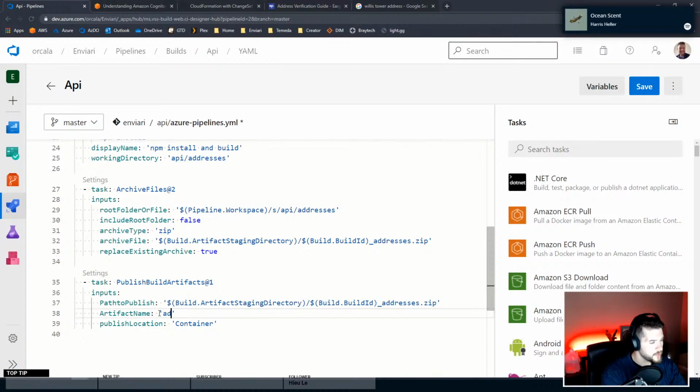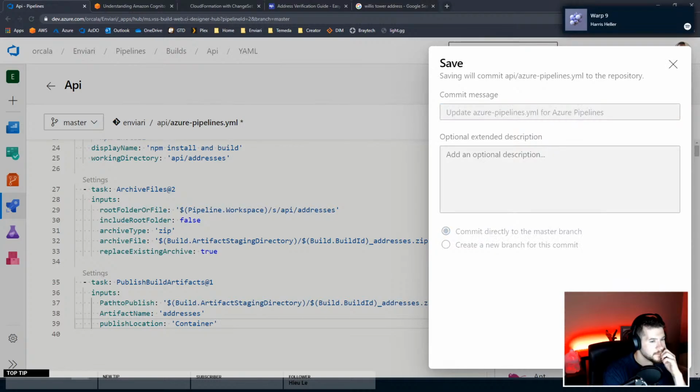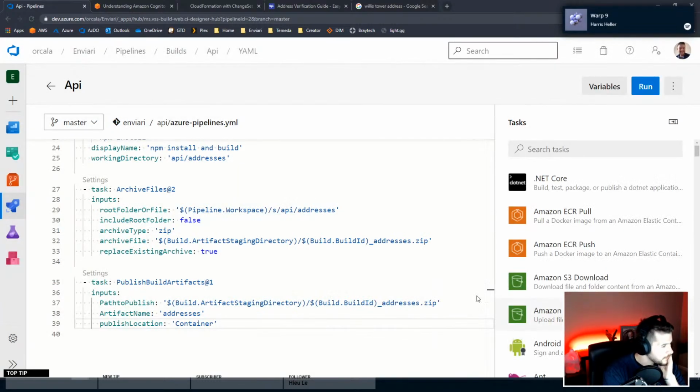Artifact name, I guess we're going to change this to addresses, like that. See, the artifact's got to be shared between the thing. I don't really know what to do with this one, honestly. Maybe that will work, because even if there's multiple artifacts, I think we can have multiple artifacts for this, and we'll just name that addresses like that. Okay, so let's save this and run it.